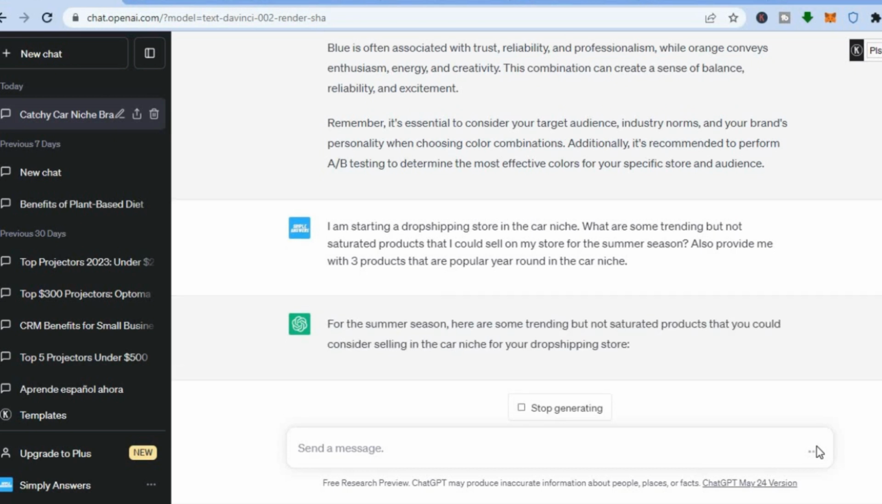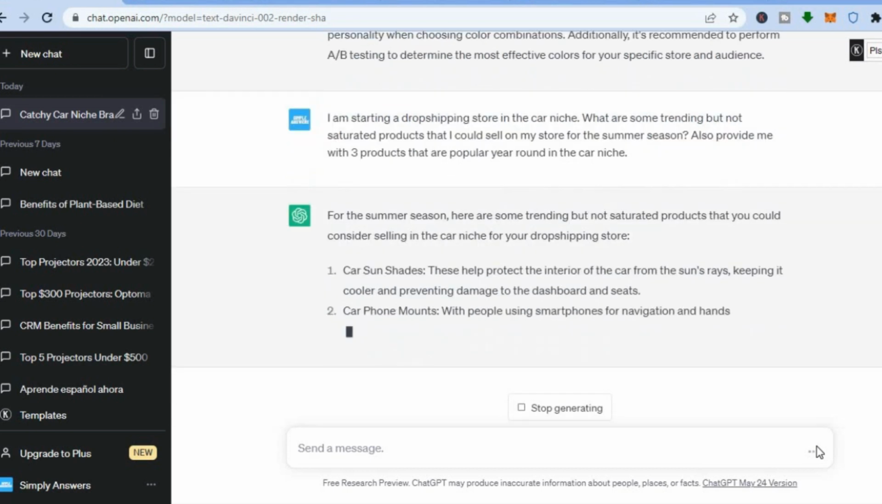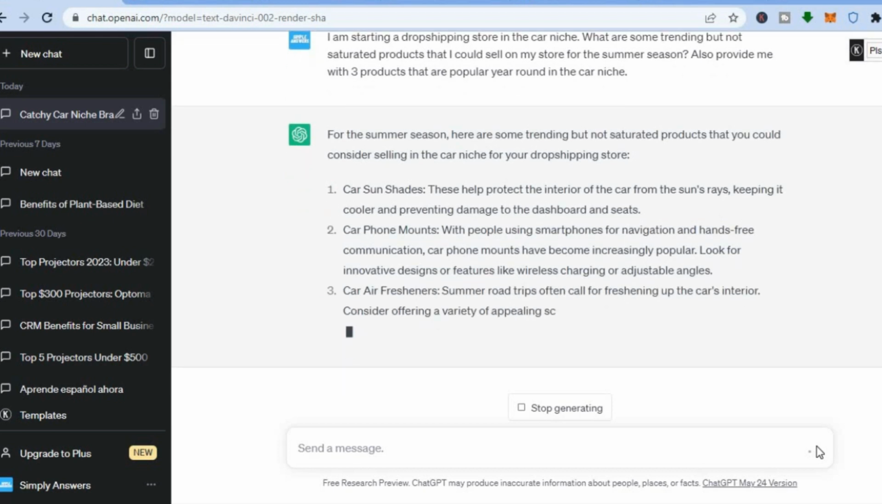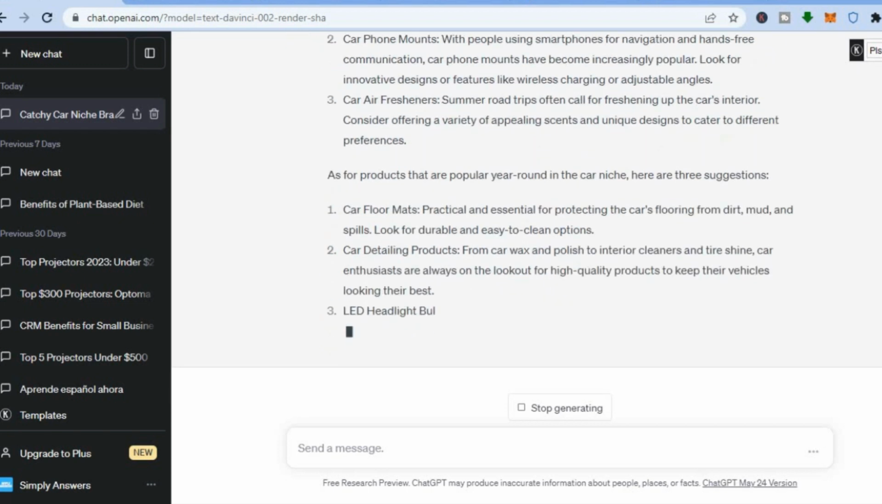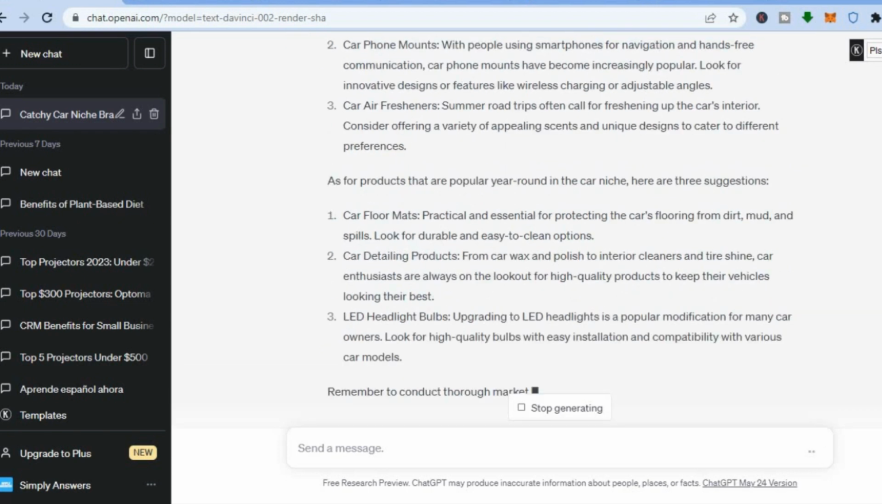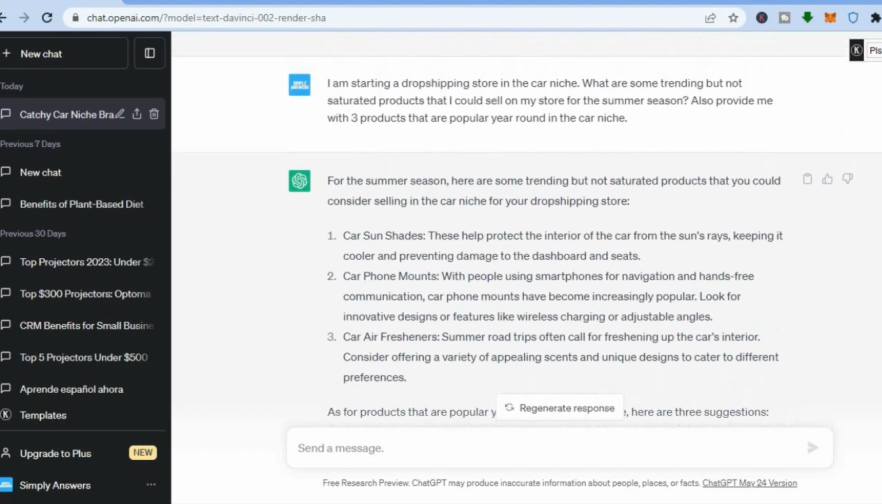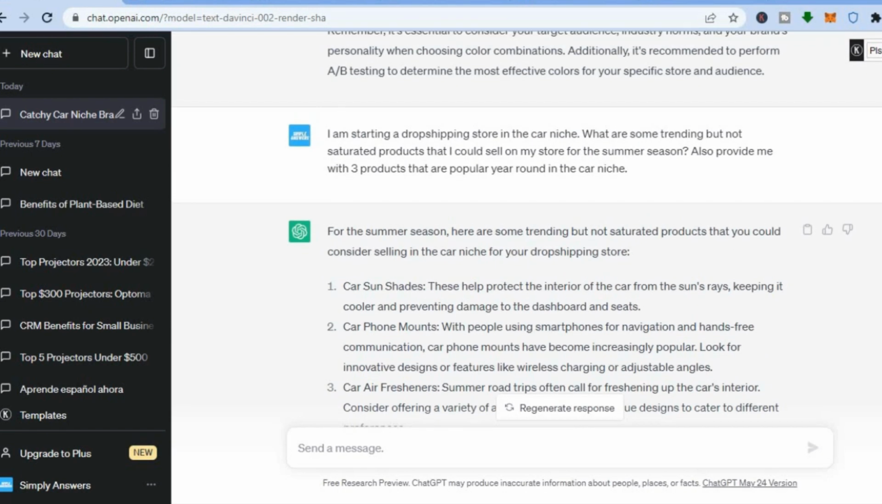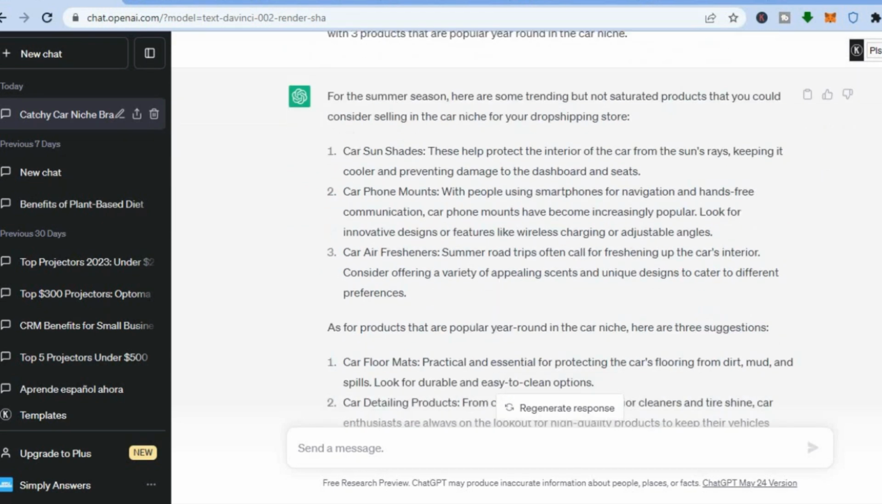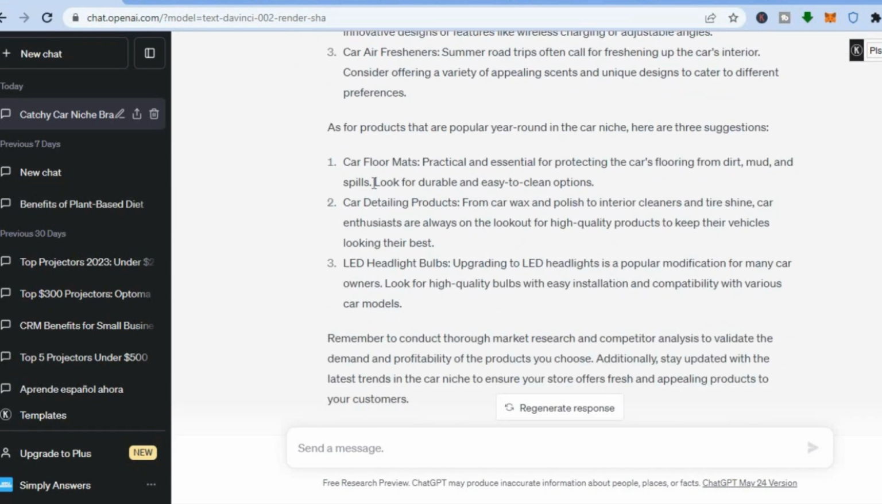Keep in mind that ChatGPT's latest update is up to 2021 or 22, if I'm not mistaken. So you have to keep that in mind also, but it will come up with some good product ideas more than likely. As you can see right here, here are some good product ideas. One is car sunshades, you can see car phone mounts, car air fresheners, and it all depends on the niche that you're in. You can use similar prompts to these. All you would need to do is change the niche, as I'm using the car niche at the moment as an example.